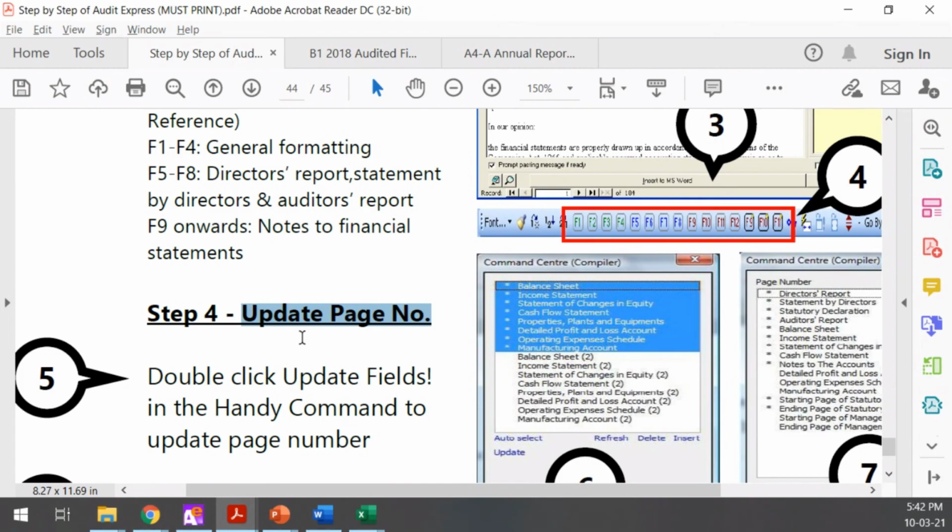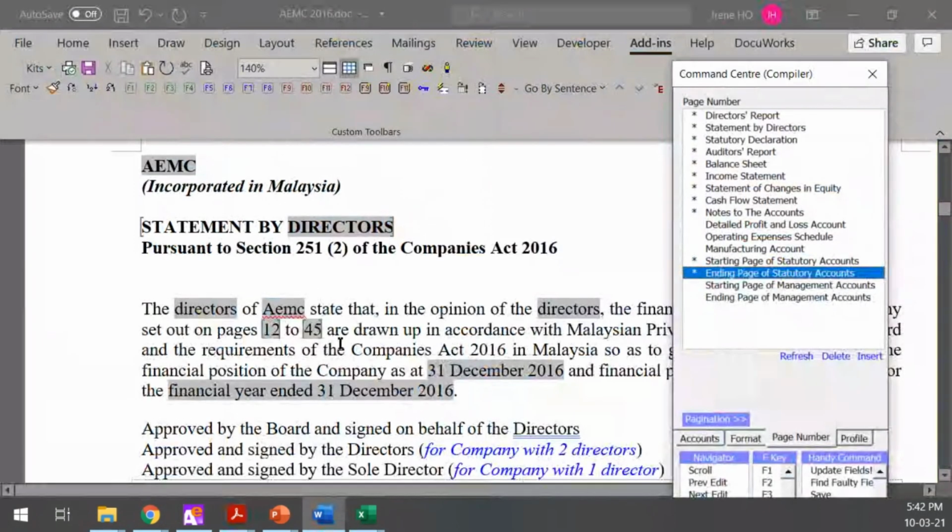For example, let's say you accidentally deleted the page number. How to insert page number in annual report? They will have a video. You can actually go there and watch if you want. Are you okay?